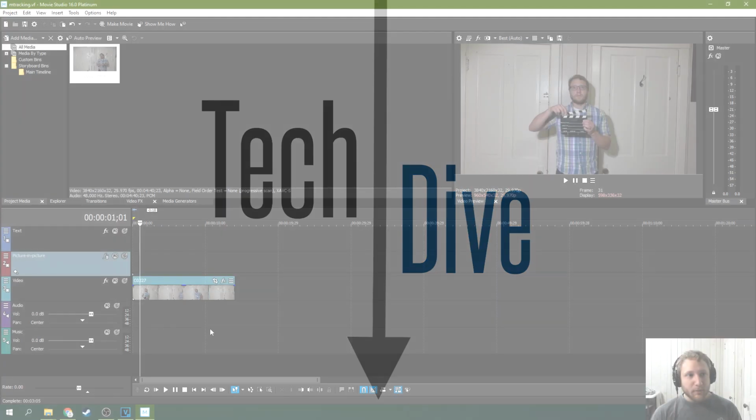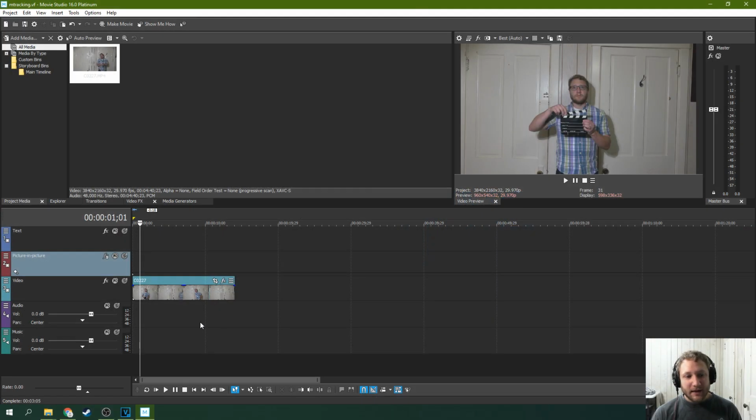Today we're going to be talking about Movie Studio 16 Platinum and how to do motion tracking. One thing I would like to point out is that it's amazing that they let the motion tracking option, the Bezier masking motion tracking, be in Movie Studio 16. The price point of this editor should tell everyone that you shouldn't expect cool things like that.